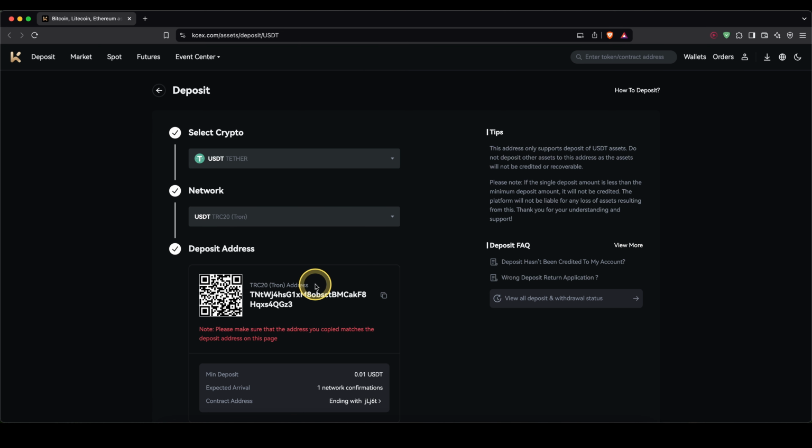I recommend you, if you're sending larger amounts, to first send a small test transaction. And once you've received everything, then send the remaining amount with a second transaction. So this is how you can deposit any cryptocurrency.